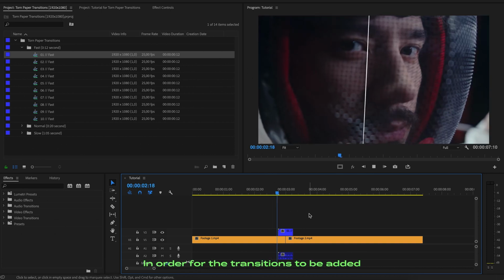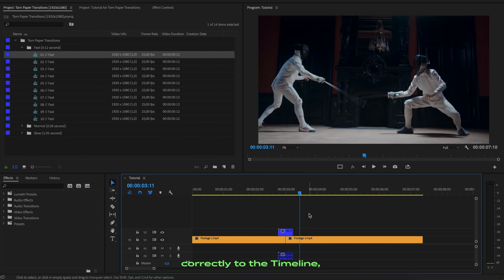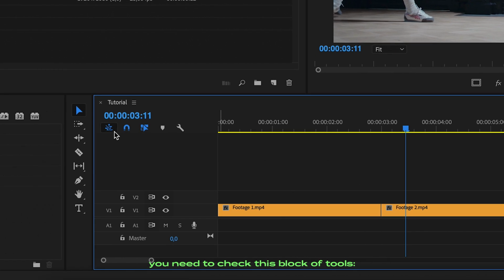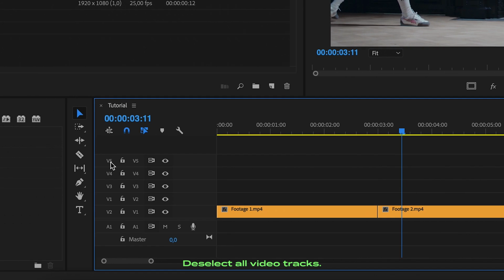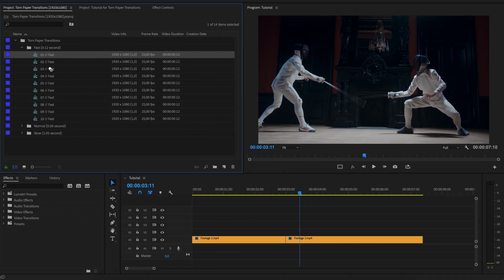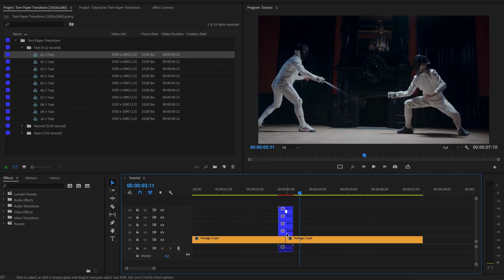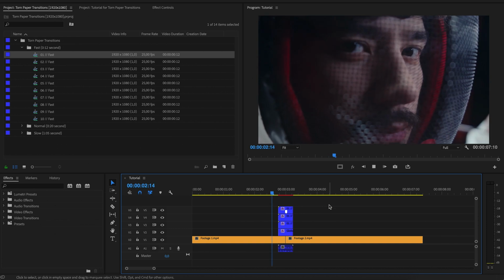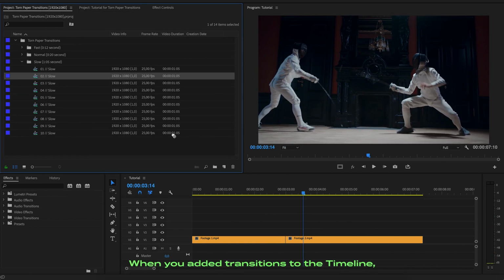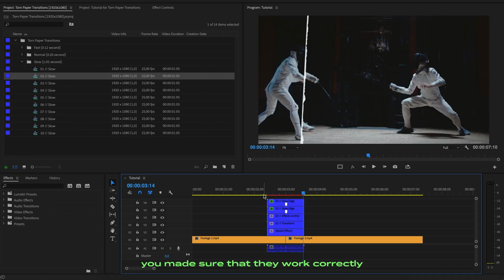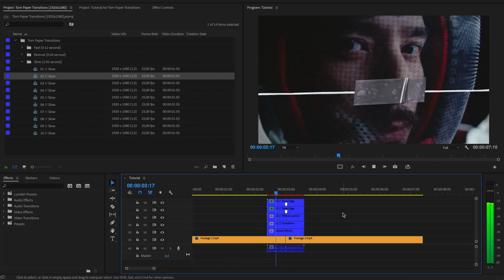In order for the transitions to be added correctly to the timeline, you need to check this block of tools. Disable. Click on the little plus. Deselect all video tracks. When you have added transitions to the timeline, you make sure that they work correctly.